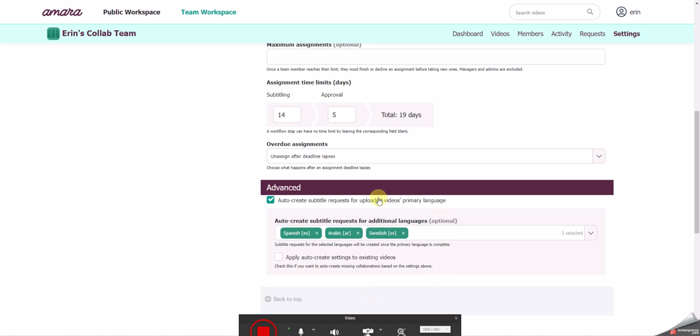So here is another really robust setting in this type of team. I have this team set to automatically create requests when I add a video to the team. So let's just use English as an example. I've added a video to the team and English is the original language, it will automatically create that transcription request for English for me. So one less manual step that I need to do.